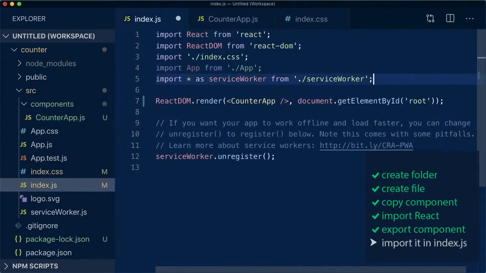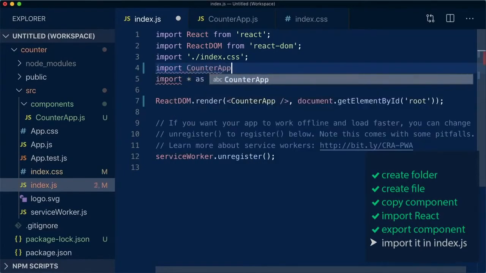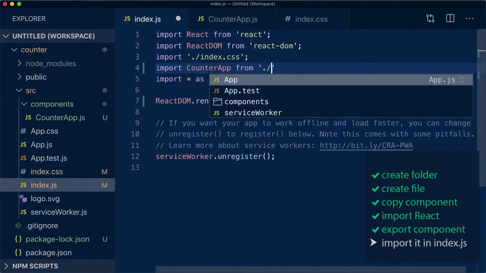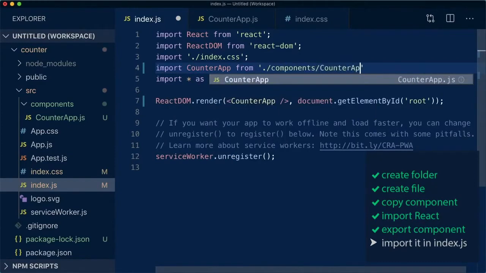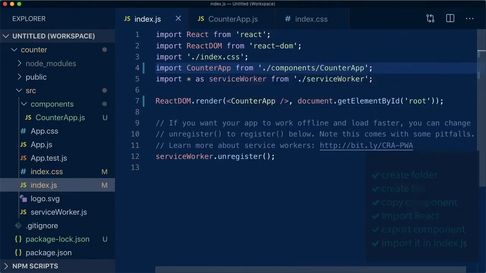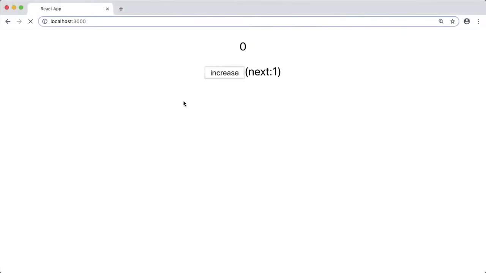Go back to index.js, remove the default app component import, and then import the new Canary app component from the file's path. The JS extension on the file name is optional. Everything should work exactly like how it was, but now the component class is in a separate file.